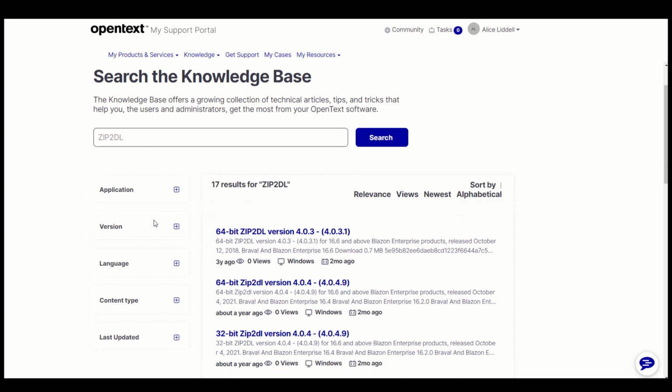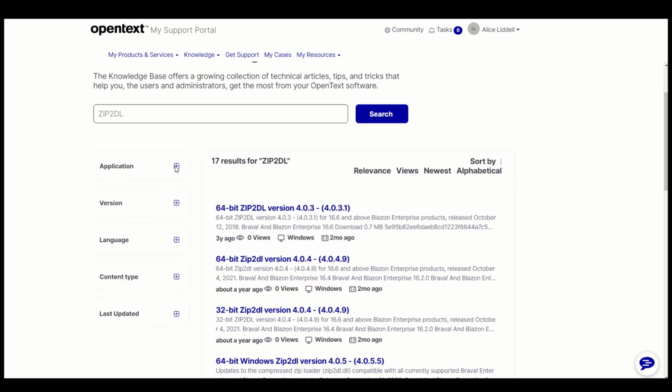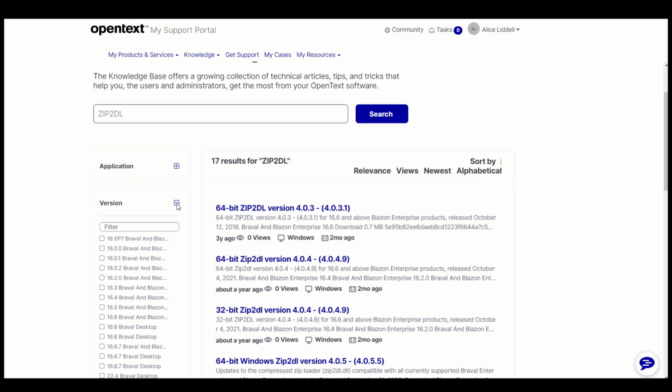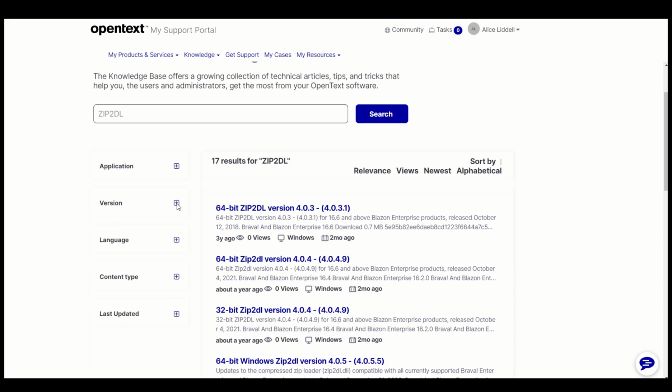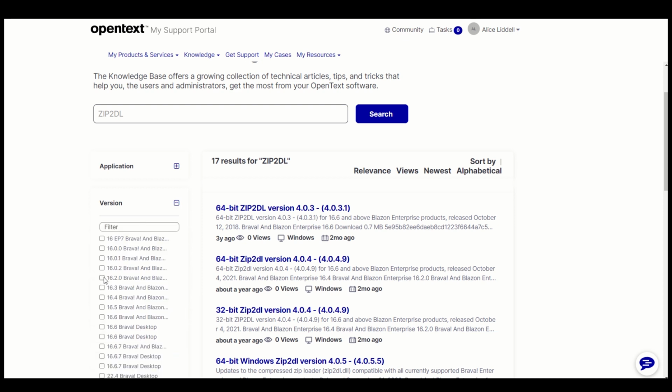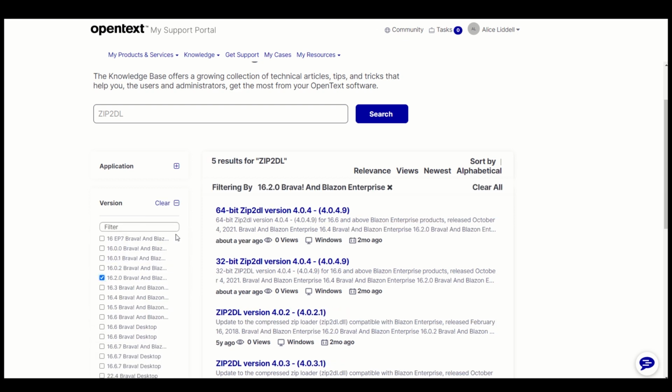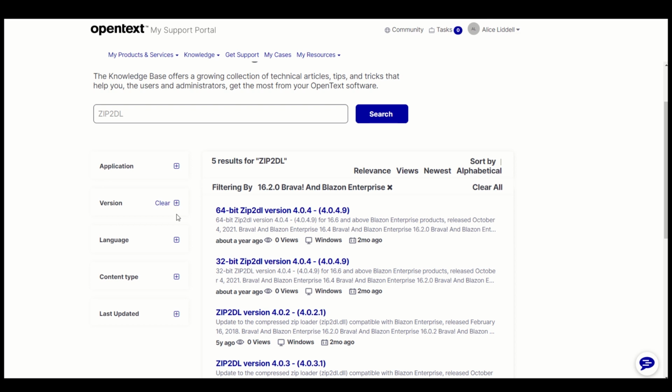You can use the following filters here. Application, which filters your results by any of the products to which you're entitled. Version, which lists all product versions to which you're entitled. It is important to note you should use this filter to narrow your search results to the version of the application that you're using. Language, which filters based on the language associated with the patch. Again, there may only be one language listed here.